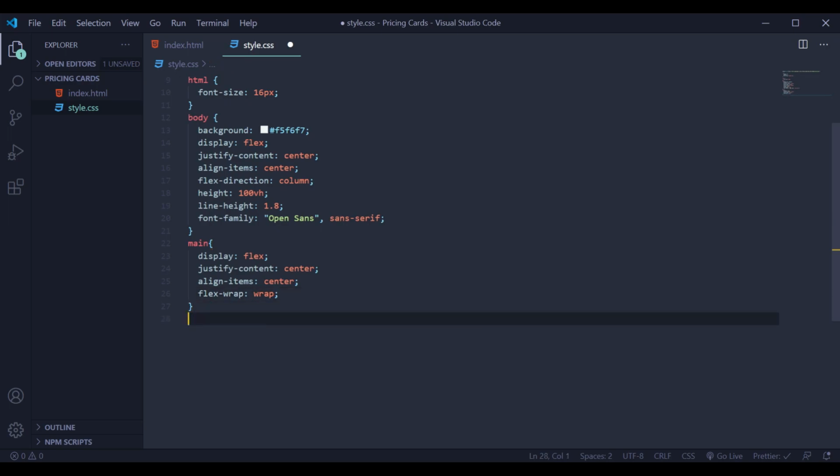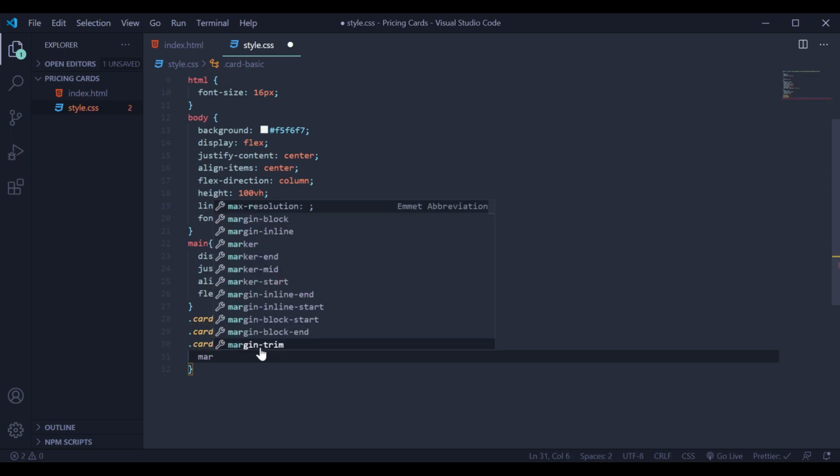So next we need to style is our three cards, which is card. First one is card basic, be dot because it's a class. So next I'm going to say, sorry, we forgot to add the dot. Now here I'll add margin.